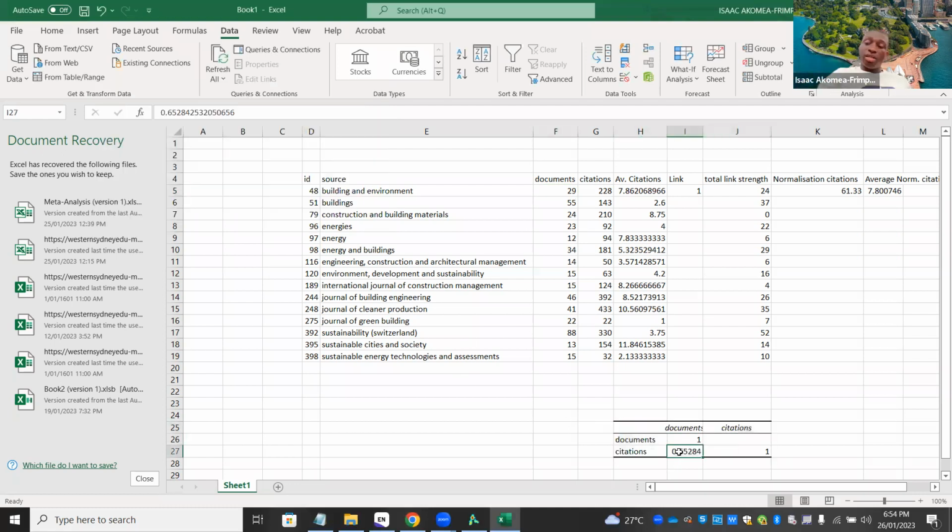So the relationship is showing 0.65, which is very strong. There's a strong positive relationship between the documents and the citations, so I can conclude that there's a strong positive relationship between the number of documents and the number of citations. In other words, the higher the number of documents, the higher the possibility that people will cite them.